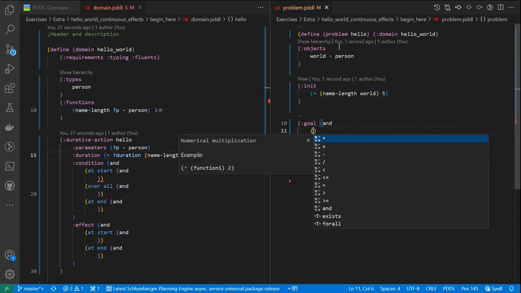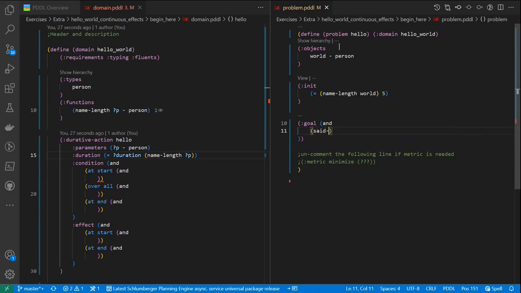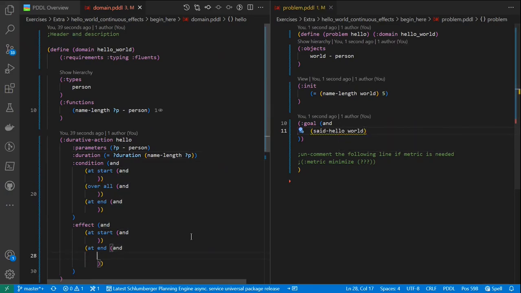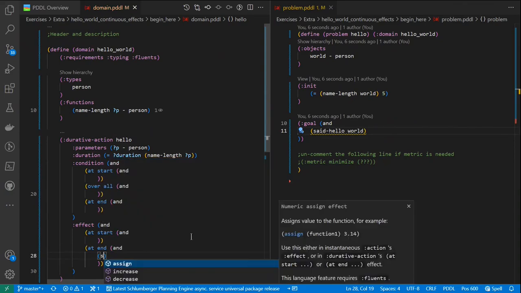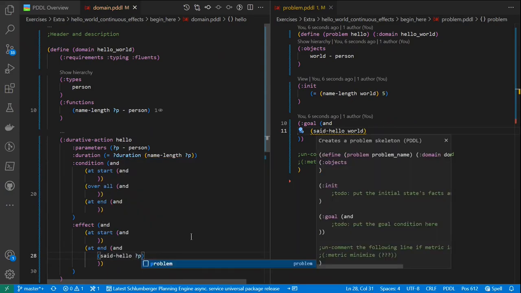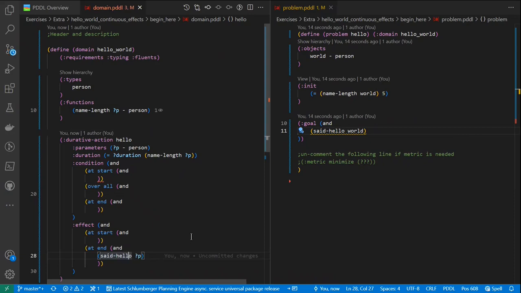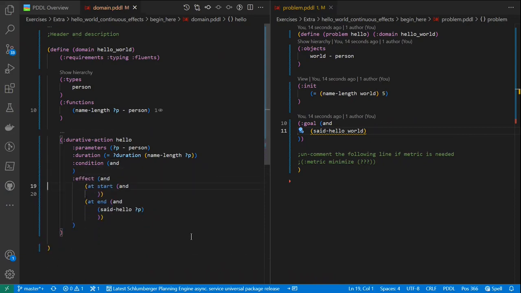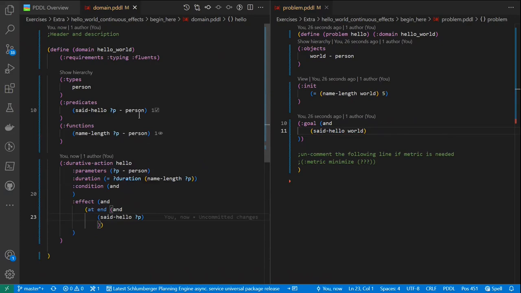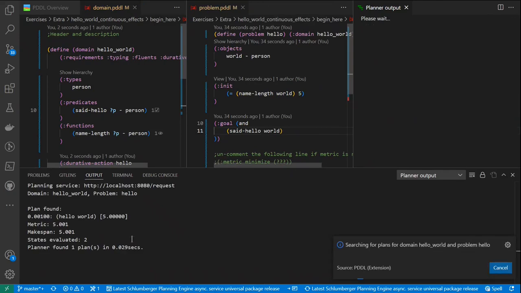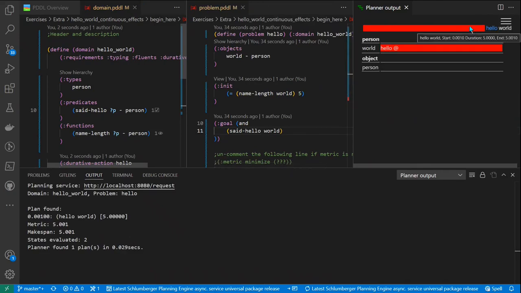Yes, and we want to add hello to world. So that will be our predicate. That will be made true as an effect here. Set hello person. Let's go simple here. So declared automatically like that. And with just one more requirement missing, let's try that. Let's say hello world. The duration is 5.